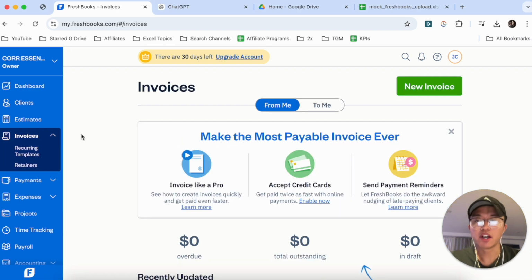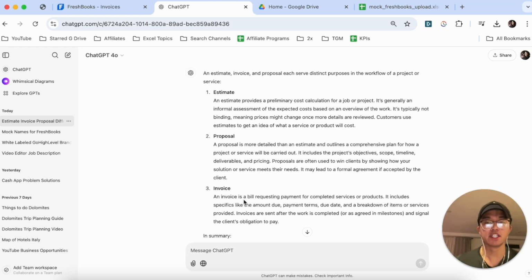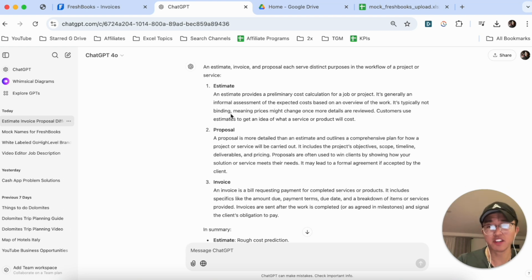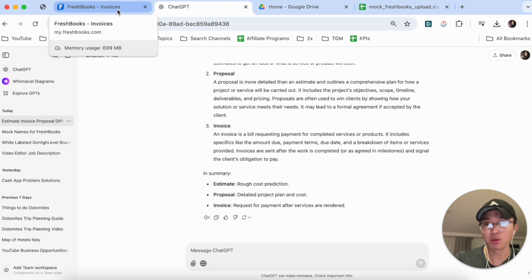On this tab here, I do want to point out the differences between estimates and invoices. According to ChatGPT, an estimate provides a preliminary cost calculation for a project, whereas an invoice is a bill requesting payment for completed services or products. They are a bit interchangeable in my opinion, but you can go ahead and pause the video in case you're wondering what the difference is between estimates, proposals, and invoices. ChatGPT gives you a summary: an estimate is a rough cost prediction, whereas an invoice is a request for payment after services have been rendered. So in this case, I am going to show you how to actually request an invoice.